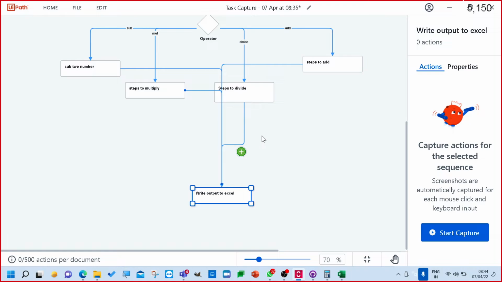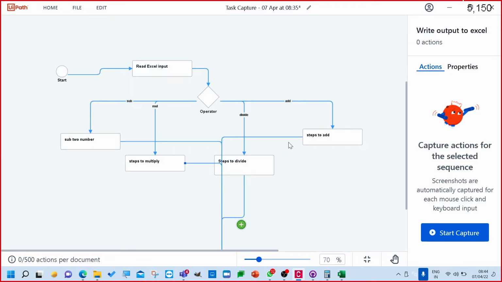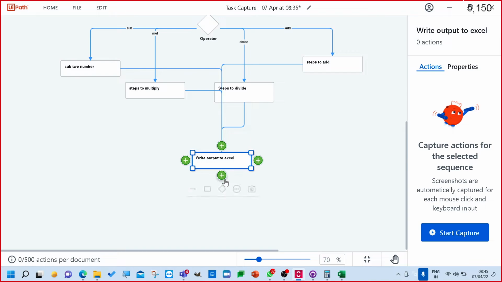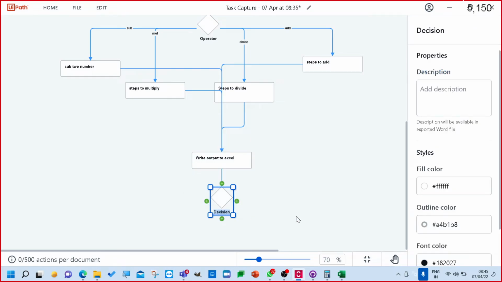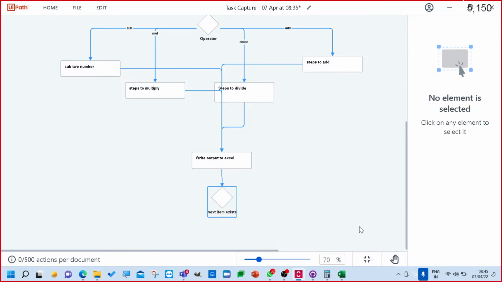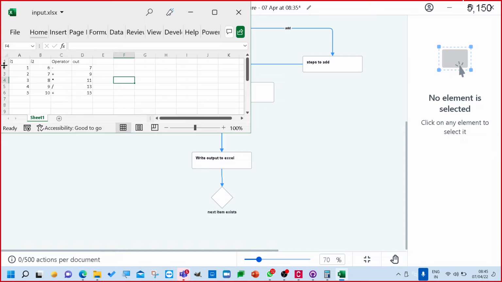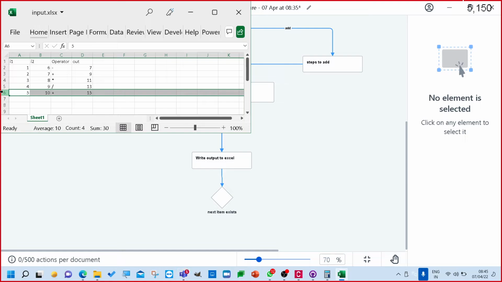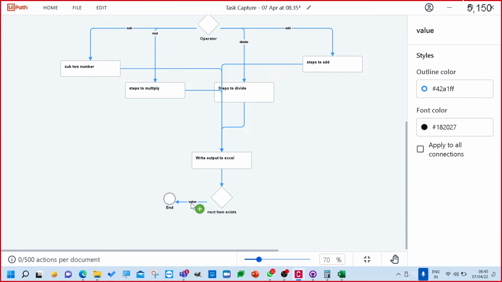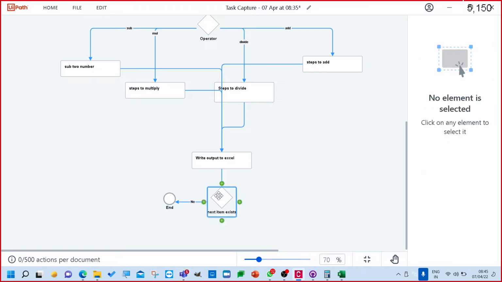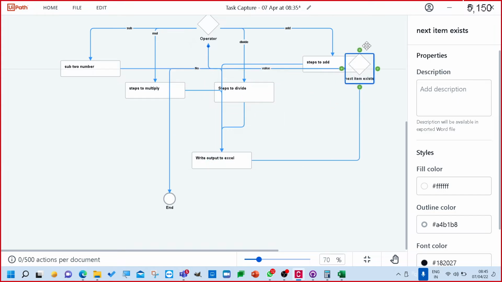So after writing everything to an Excel, then what exactly do I need to do? I will need to check if there is next item or not. Next item exists. For example, if I use only one row, I need to check if there is any next row. So after the fifth item, then there will not be any next row. Then you can stop it. So this is no. But if there is any next item, then go ahead and add it or take that next row.